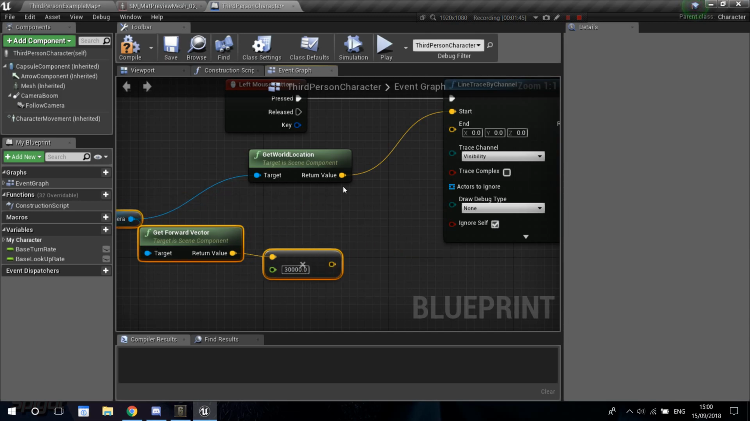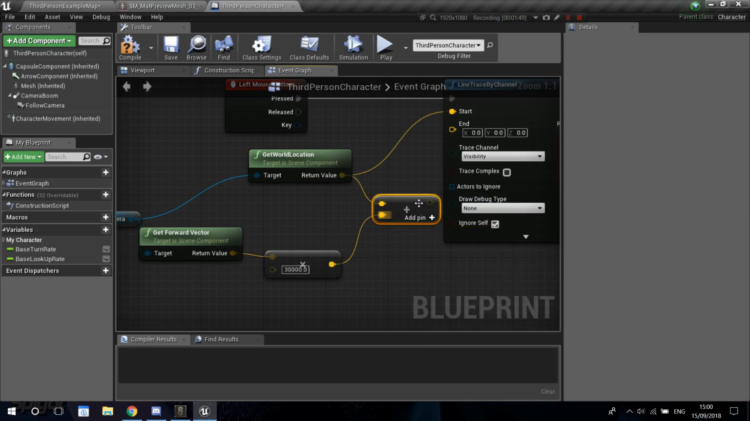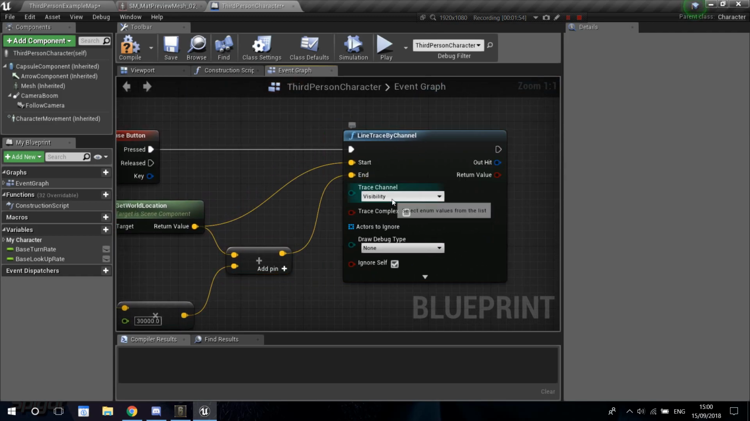Then we just have to plug these vectors together, so vector plus vector, and plug that into the end. I think we can leave this to visibility, and set the draw debug type to for duration so we can see where we're shooting.